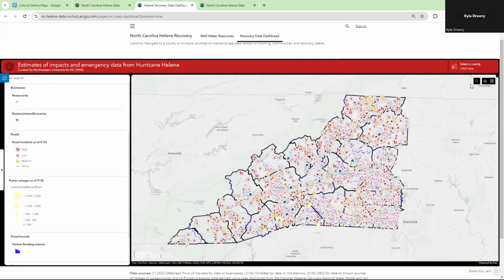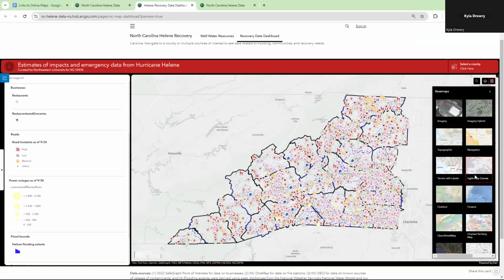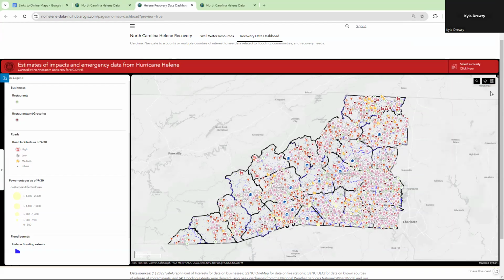And then there's some tools on the side here. So if you pop this stack of squares, you could see all the layers. So you can see right now we have the emergency data turned on. And then you can also change the base map. Right now we have a light gray canvas, but if you wanted to see imagery or topography, you could change the view. And I'll talk a little bit more about that later.